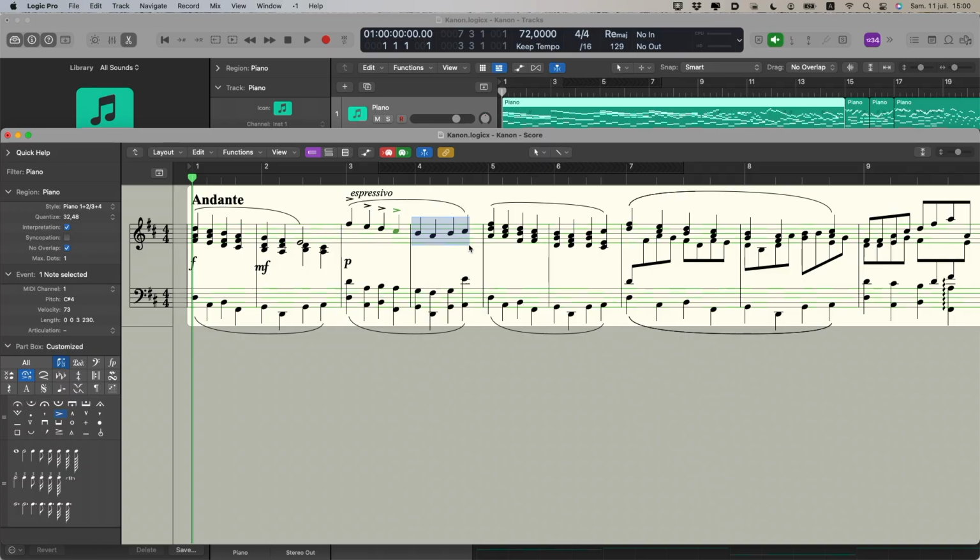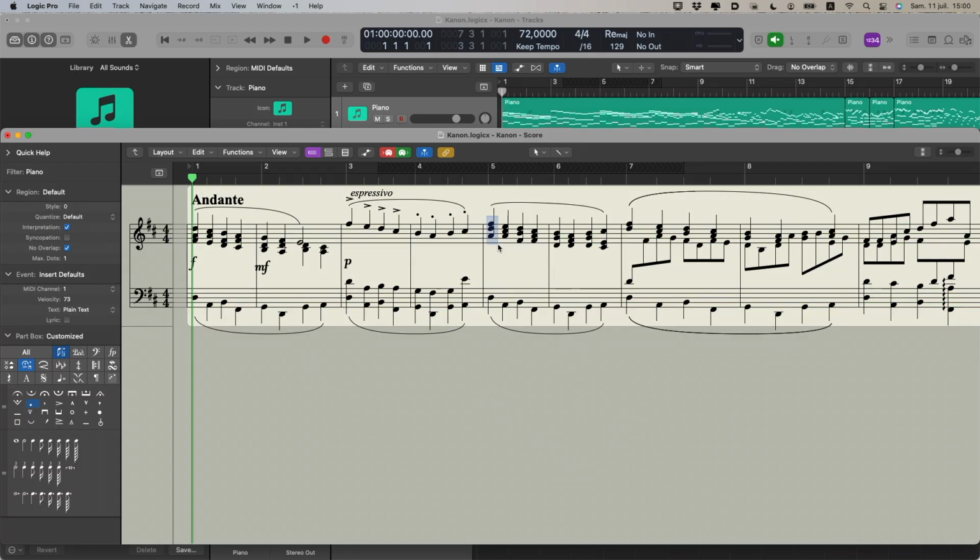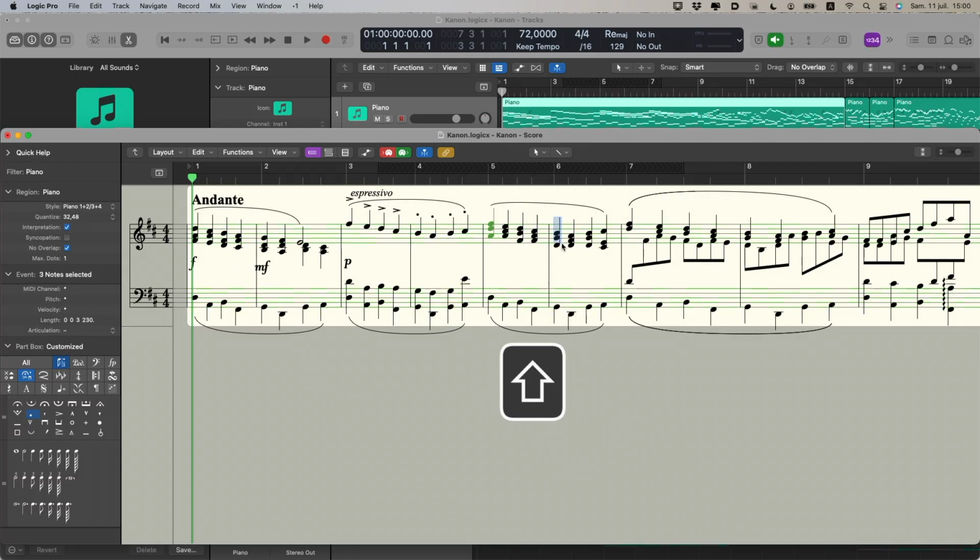Select a series of notes with the pointer tool. Choose the articulation in the part box, hold down the command key, click any selected note. You can select non-continuous notes by holding down the Shift key.